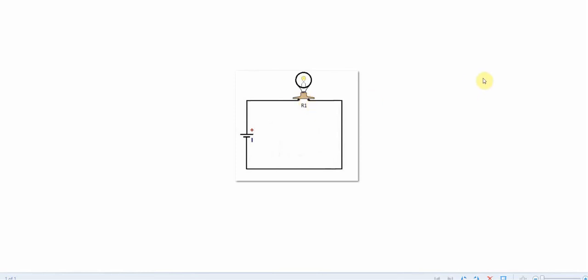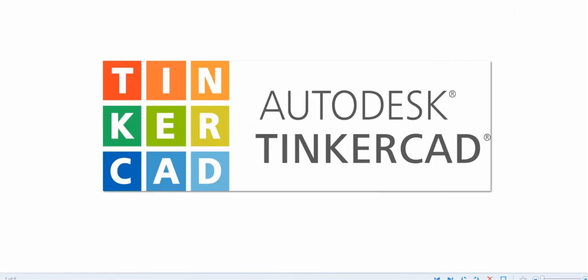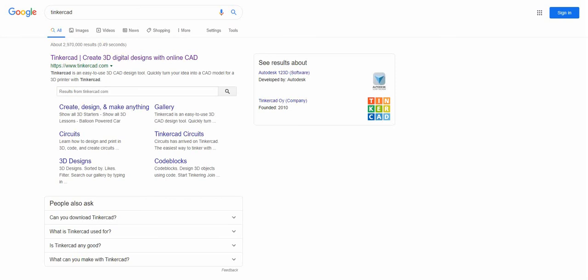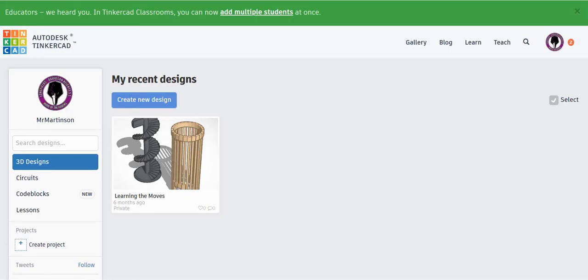So we are going to start by going in to Tinkercad. So let's take a look. If you do a Google search and you're doing this at home or at school, you can search for Tinkercad and you're going to see it come up with this here. It says creating 3D digital designs with online CAD. That's one thing it does, but it also builds electric circuits, which is down here. So we are going to click on this here. And you're going to create an account. And when you do and you log into the account, it starts with this page here.